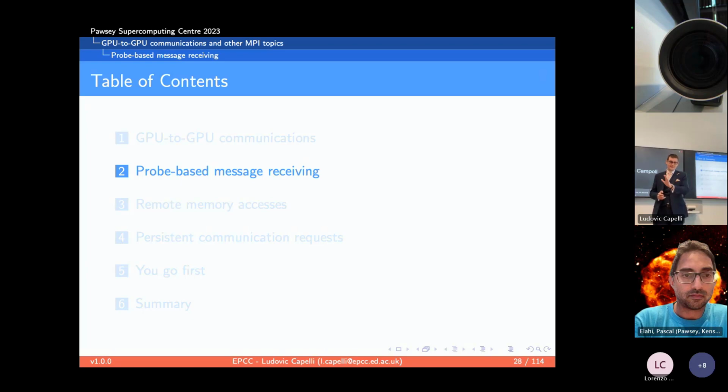The GPU part is now taken care of. Now we're going to the more classic aspect of MPI and a scenario you may have seen. And there's one which is not very hard. I've seen it many, many times, which is when you have to deal with a message, you have to receive a message, but you don't know the length of this message.